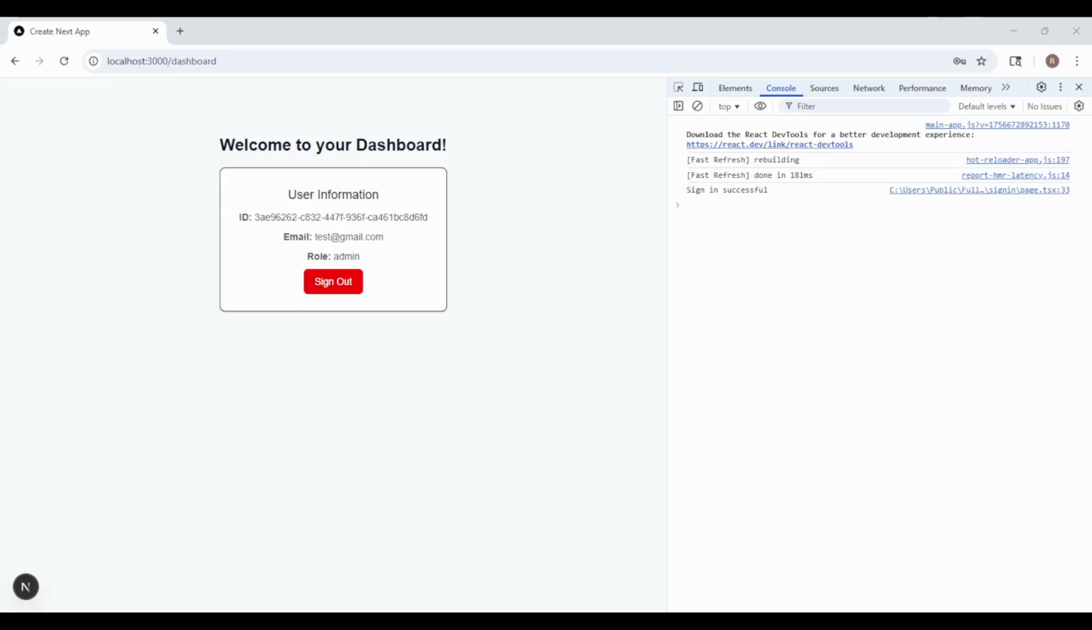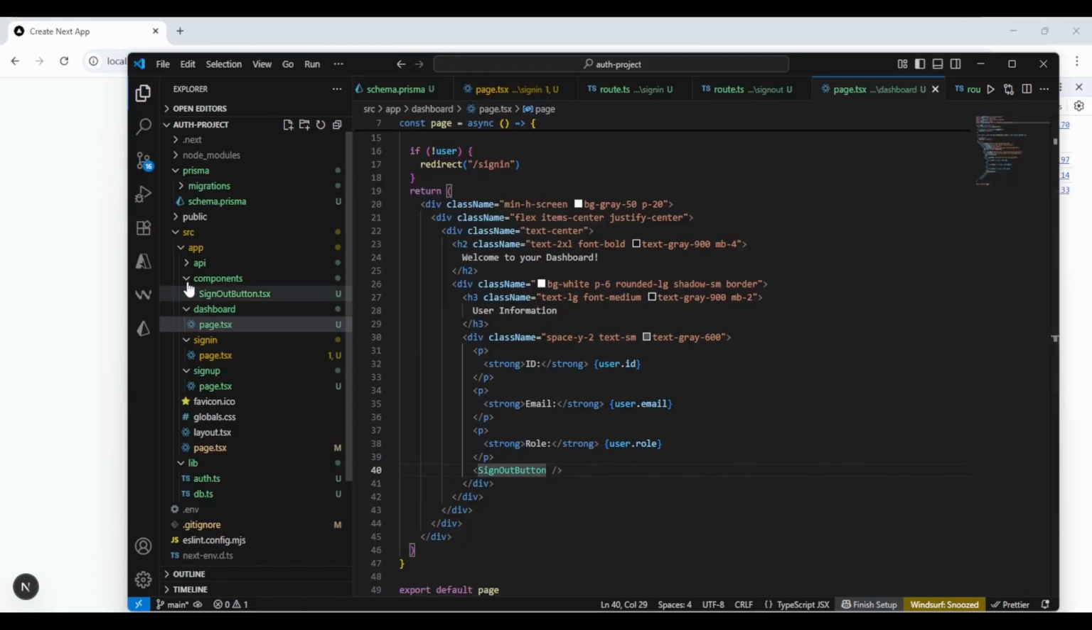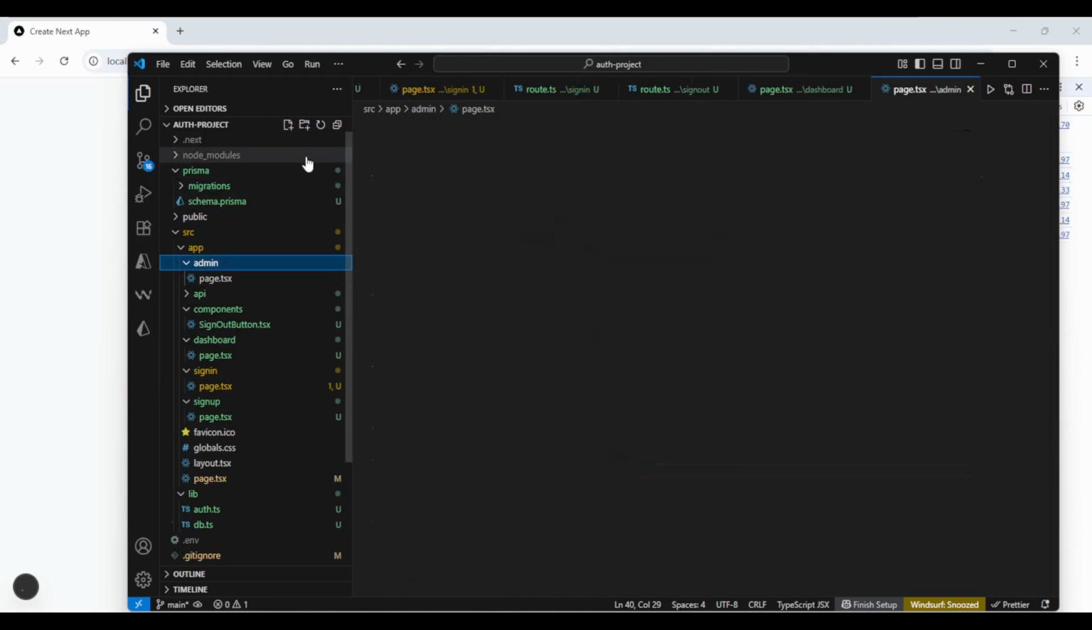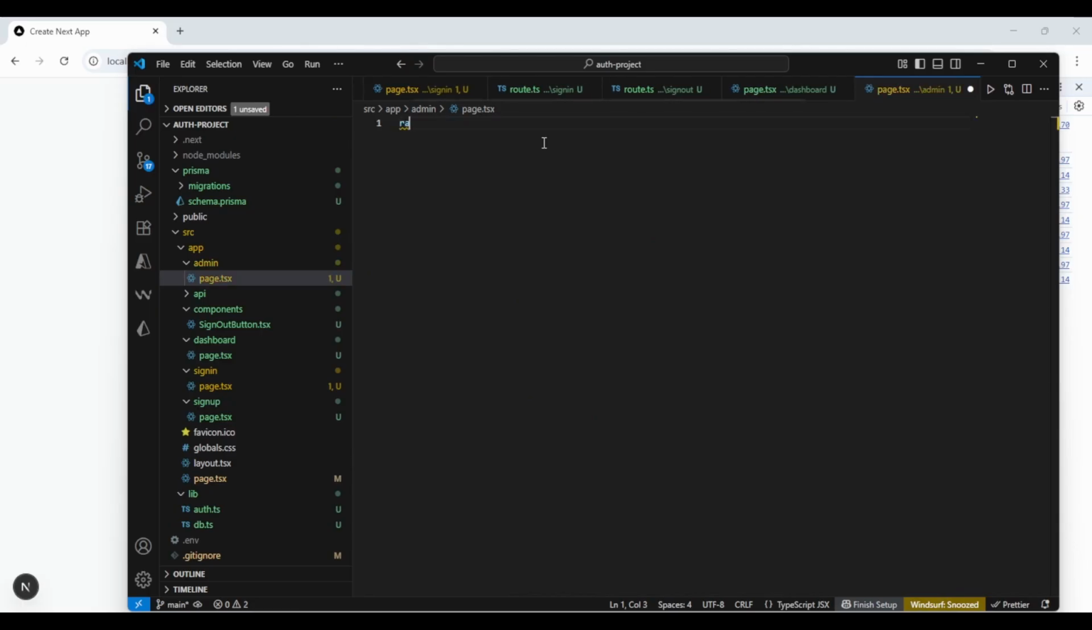So right now, our dashboard only protects a single page. But what if we want to protect an entire group of pages, or restrict access to admins only? So let's go ahead and create an admin route that only admins can access. In the app directory, I'll create an admin folder, and in here, I'll create a page.tsx. Using the snippets, I'll just do rafce and change this to AdminPage.